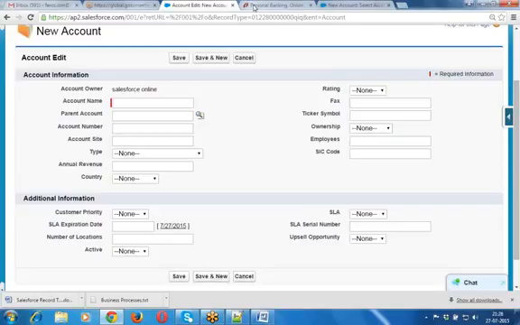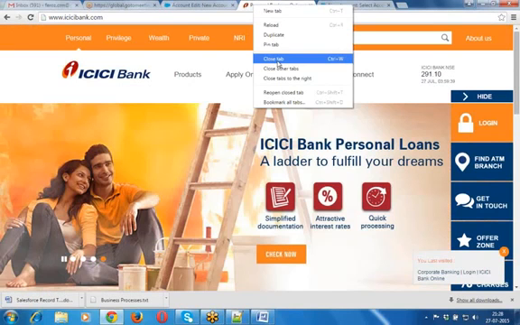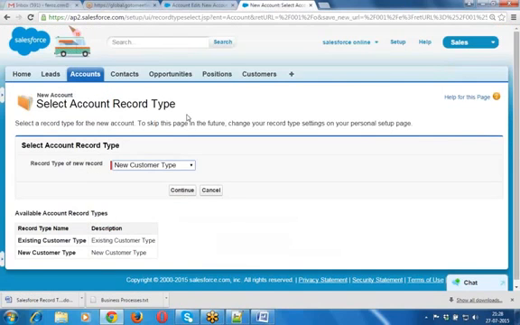Okay. So this is the way that we are going to be creating the record type in our object. Clear? Any other questions?